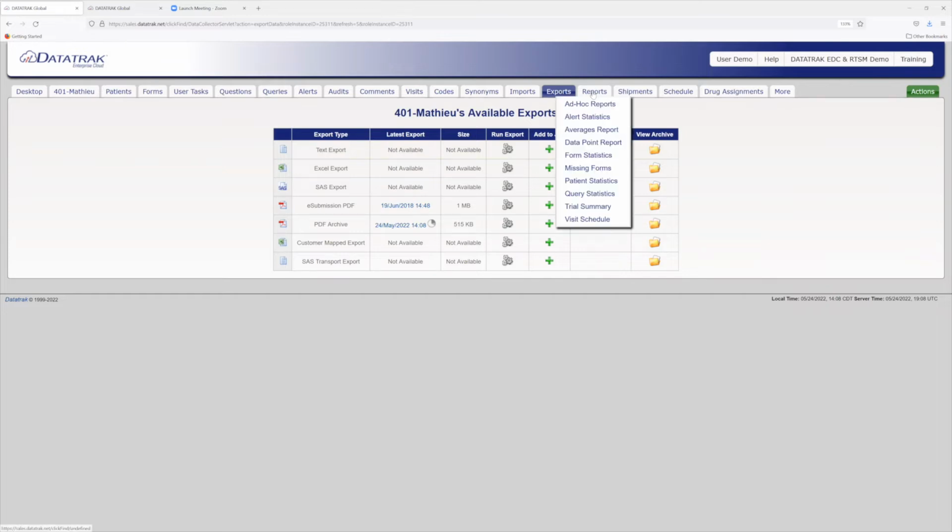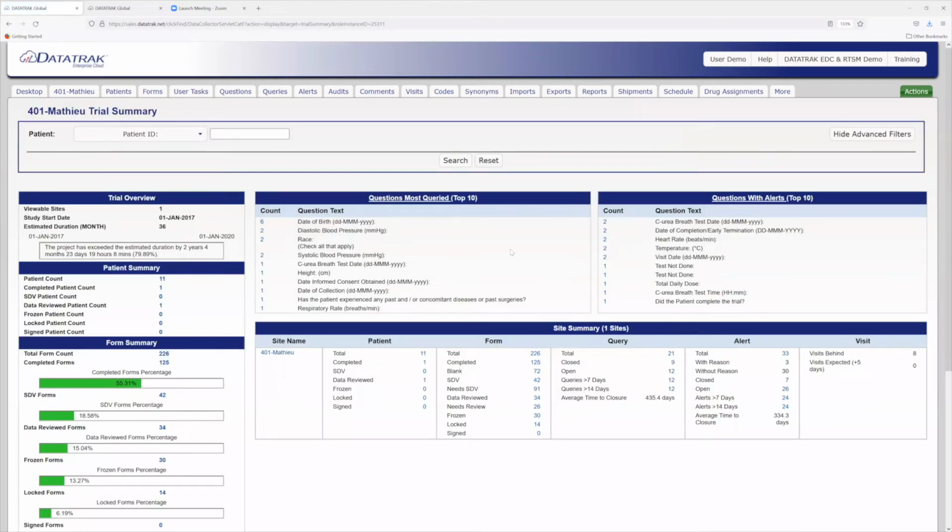So opening up the reports menu here, we can see all of our standard reports. I'm going to cover a few of these and touch on the ad hoc reporting tool. The first of these is the trial summary report. This collects a variety of useful metrics regarding questions with the most queries or alerts, potentially identifying training issues or problems with the understandability of your casebook design.